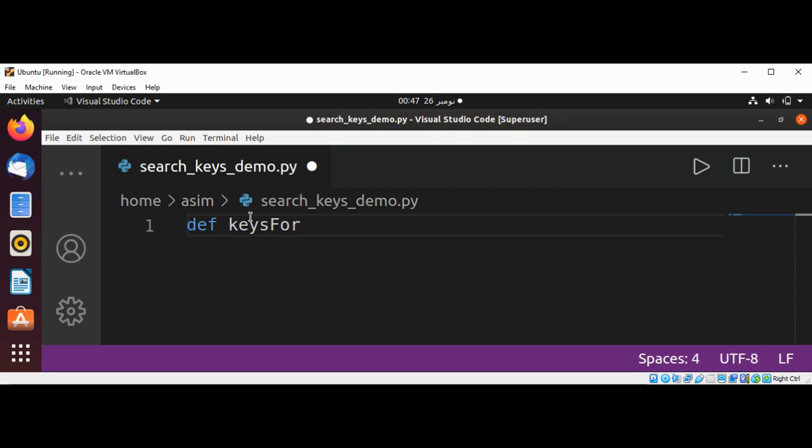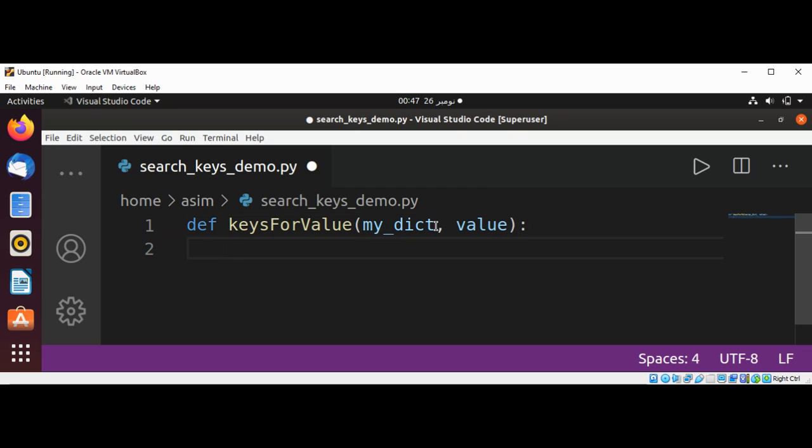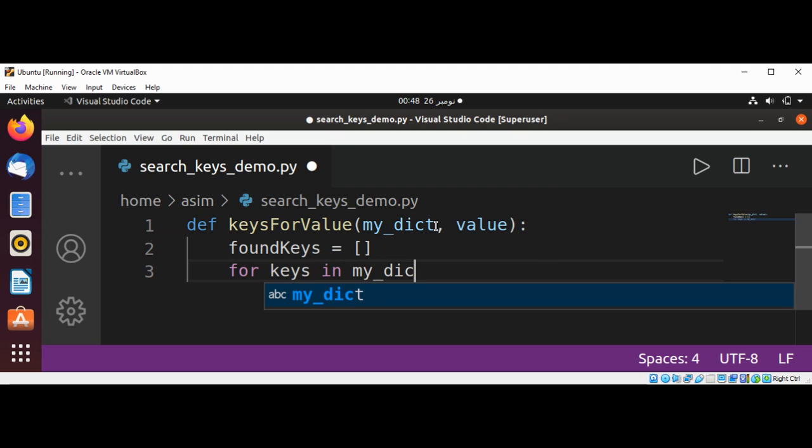Keys for value, our function name, and it will get a dictionary, my dictionary, and the value. And I will have a list of found keys, which will be empty at the first. And now for keys, we are going to loop through our dictionary, for keys in my dictionary.